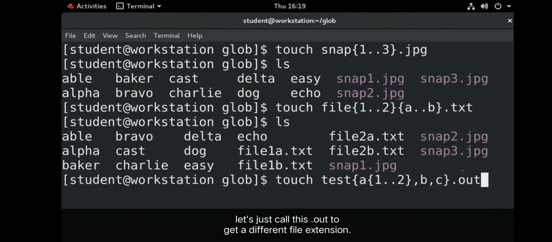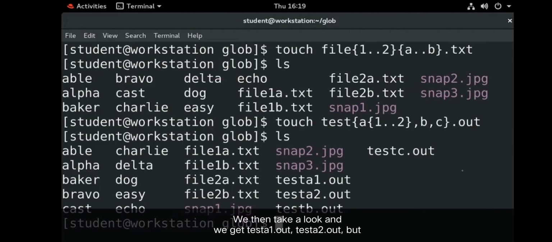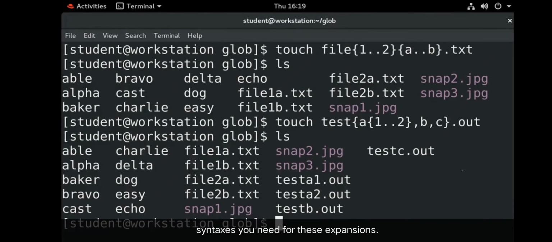Let's just call this .out to get a different file extension. We then take a look and we get test A1.out, test2 A2.out, but then test B and test C do not have the 1 and 2 versions. In this way, you can craft together all the various brace syntaxes you need for these expansions.